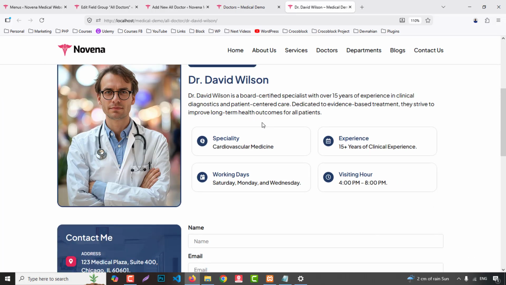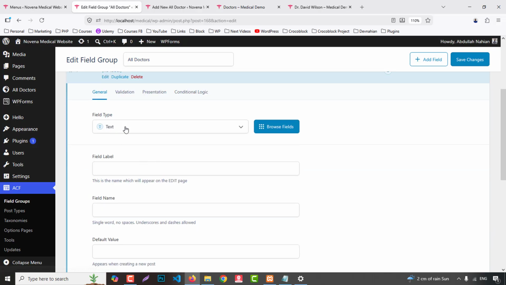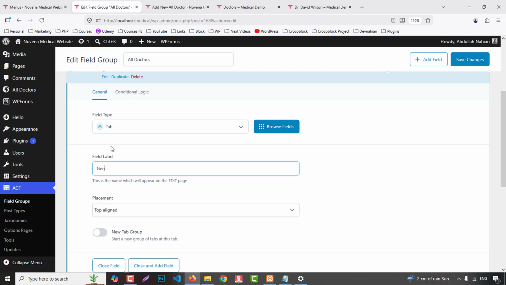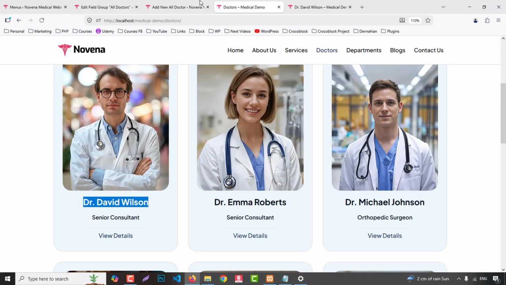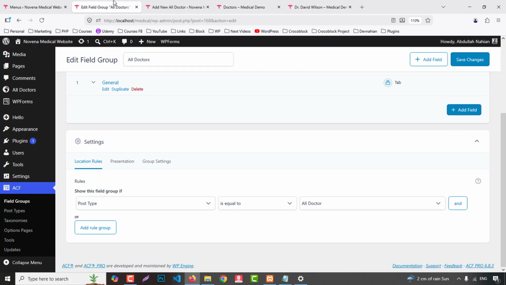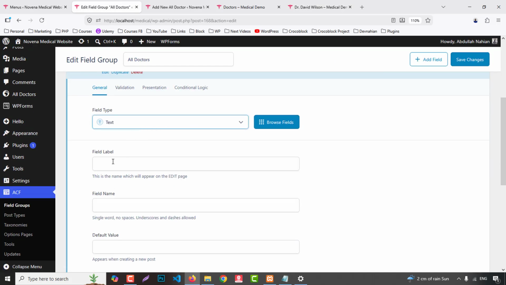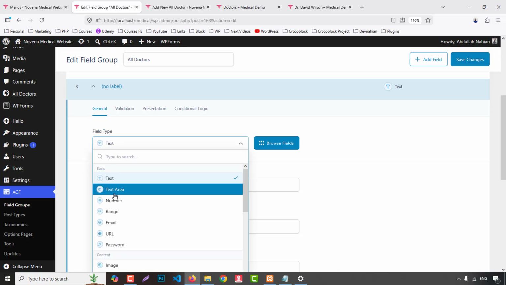So here everything will be dynamic. From here first we need a label, so tab, so we can search for tab. The tab will be like general. So the first general tab will have this name, designation, and then short description. Okay, so from here add field, doctor designation. Then we can use another one, doctor description, so we can use text area.